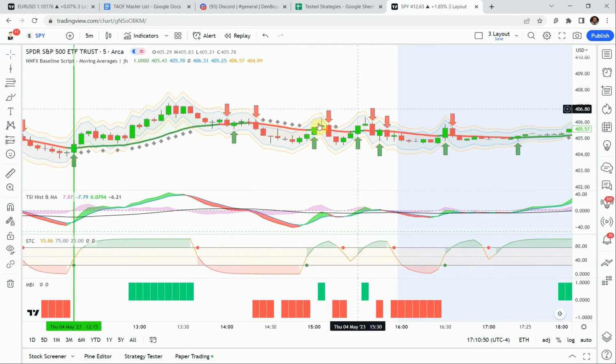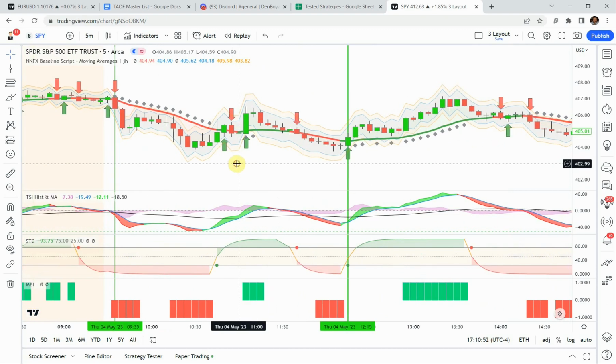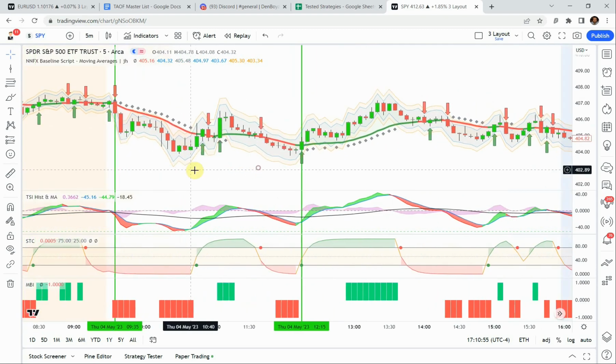Lastly, don't trade in the last hour of the day. That significantly increased the win rate. So, all right, that's it for this one.